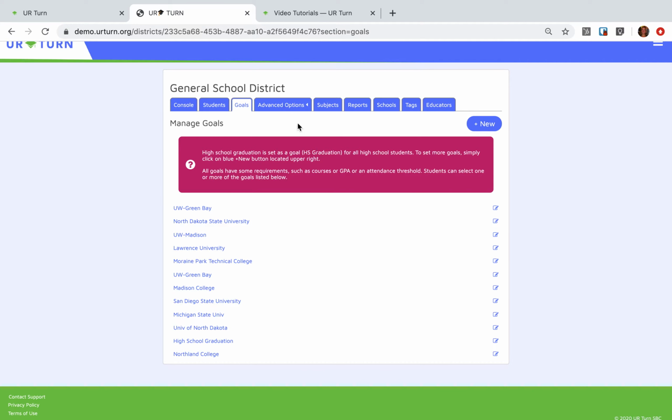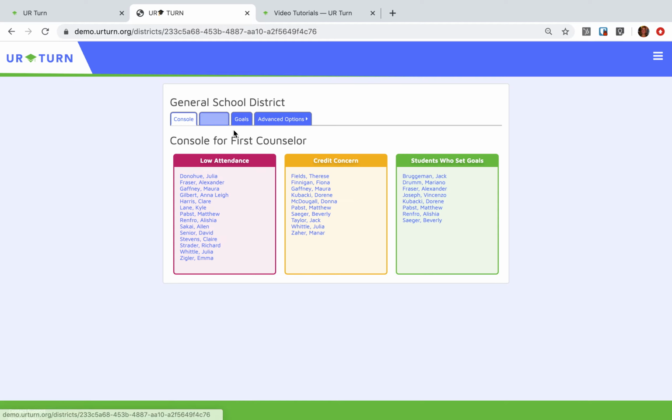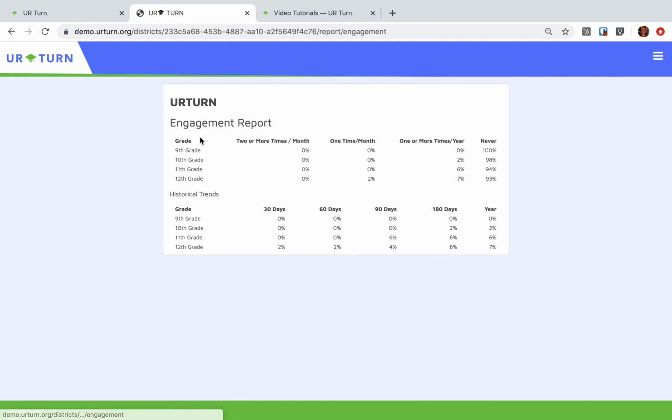And some more advanced options for you are subjects. If you rename or change the curriculum in your school district, your subjects are listed here. As well, you can generate reports. You can see the number of students, percentage of time they've been engaged on which grade level.